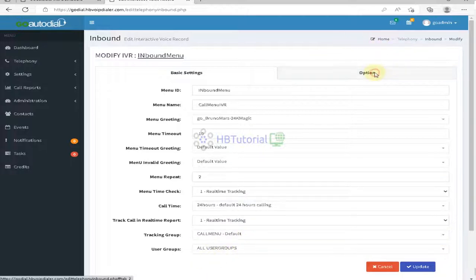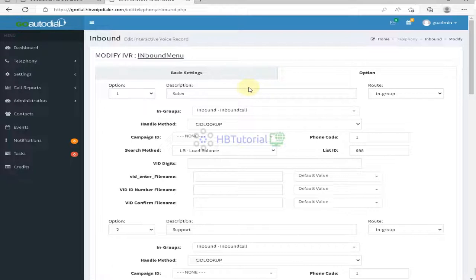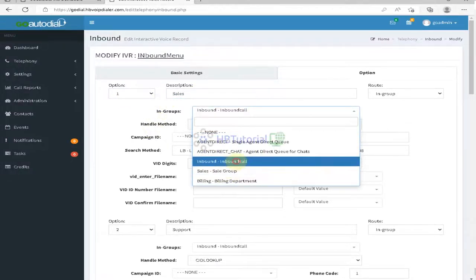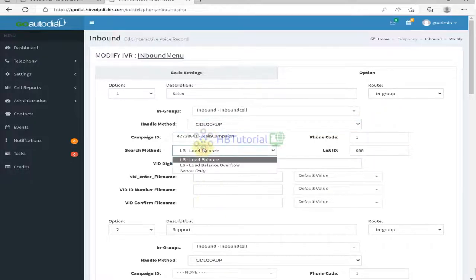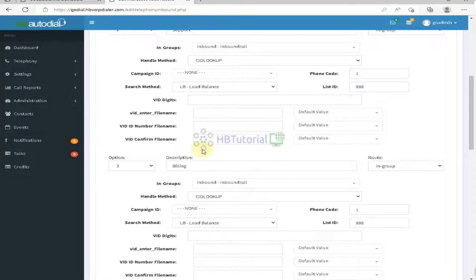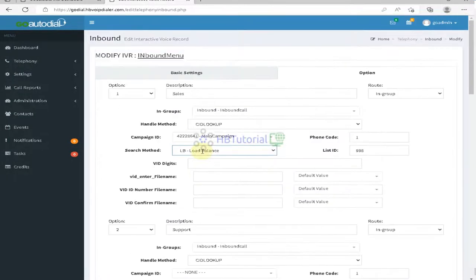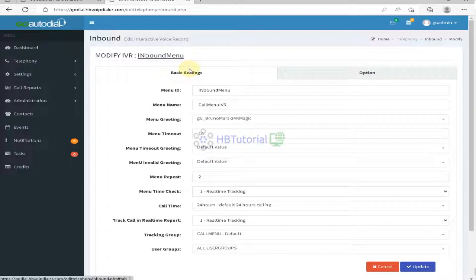So as you can see, we already route the call, like this one is an inbound call, using the in group, but the call was not successfully transferred to the in group option. Okay, so I don't know what the issue is, but we will try to figure it out.